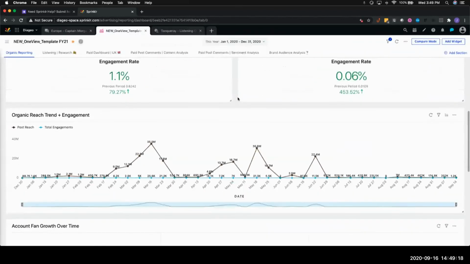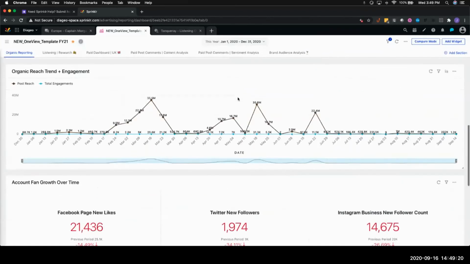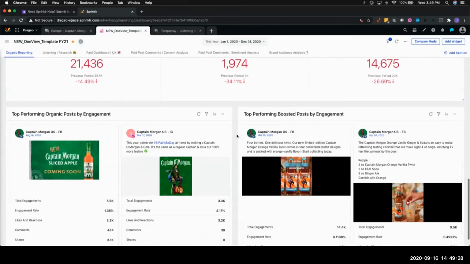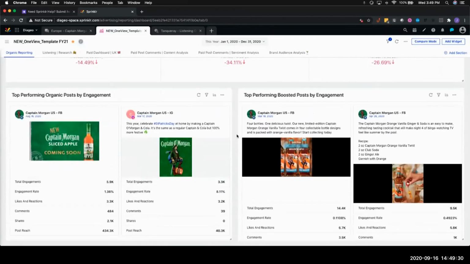Just below that, we've got the organic reach trend and engagement over time, and then the account fan growth across Facebook, Twitter, and Instagram for your Northern European cluster brand as well. And then just below that, we've got the top performing organic posts by engagement and the top performing boosted posts by engagement with the individual post metrics just below those as well.